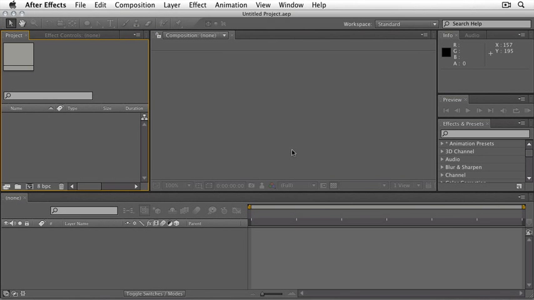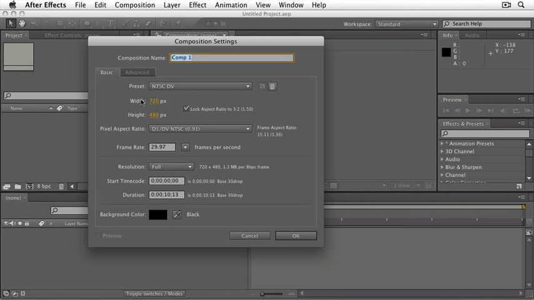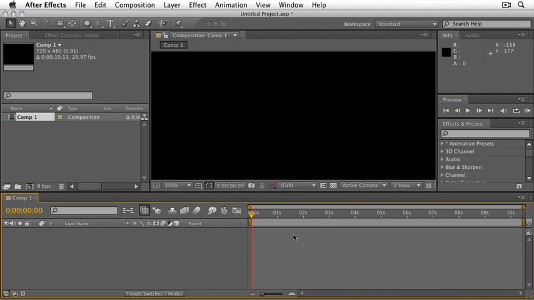Masks make part of the layer invisible. It doesn't delete it, but it makes it invisible so that transparency can come through. Let's try it. Let's go ahead and create a new composition. Let's make it NTSC-DV, and the background color can be anything. A duration of 10 seconds is fine. Click OK. You can rename it if you want. You can click on it, press Enter or Return, and then just name it Masks.